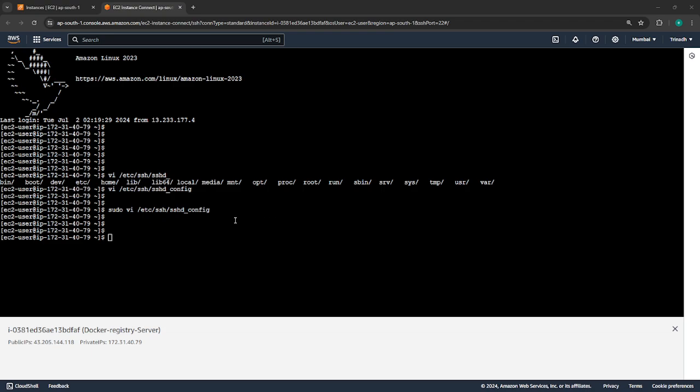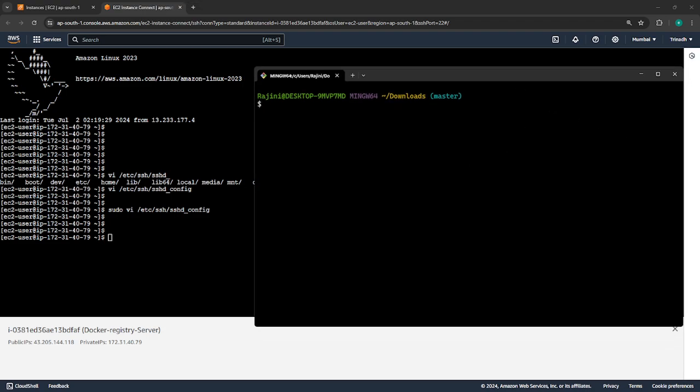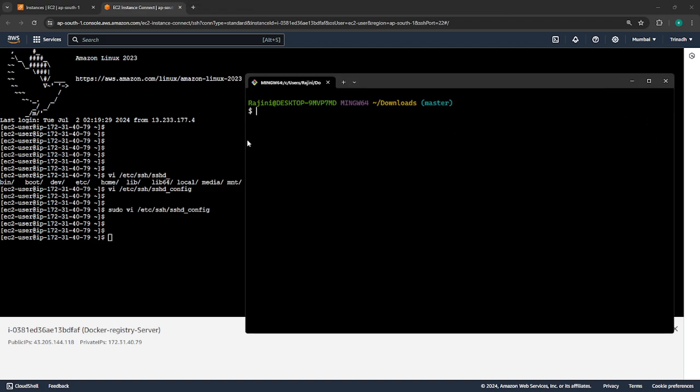And now I'll open my terminal. ssh, username is root, and the IP address is 43.205.144.118.